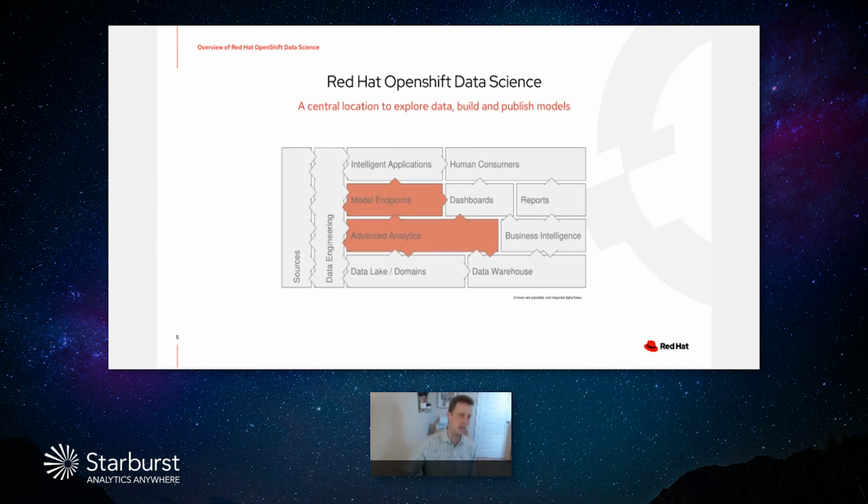Red Hat OpenShift Data Science, which I highlighted the space that we have optimized ourselves in here in red, doesn't care where you keep your data. It could be the data lake, it could be a specific domain. Instead, we are the computational center of your artificial intelligence and machine learning workflow. So if we work our way up this stack, a data scientist can ingest the data from a data lake or the domain into the Red Hat OpenShift Data Science platform, explore it, build their model, deploy their model, and of course, monitor for performance.